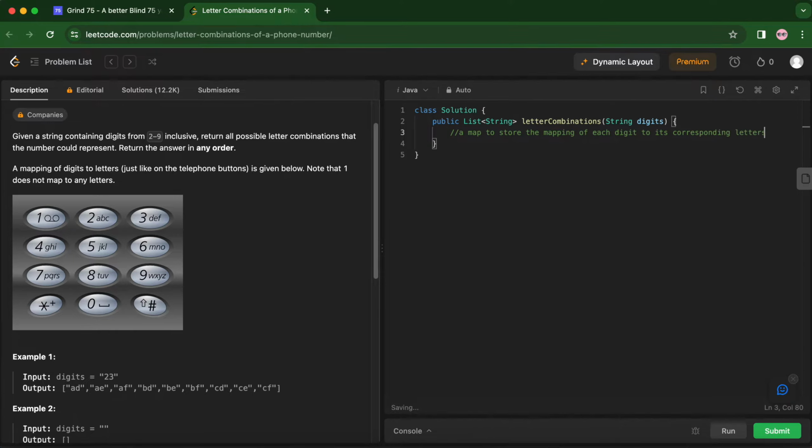So we can make a map, private static. We'll make it static so that we can fill it in the beginning. What type of map? We'll have Character mapped to String. Since the input "23" is coming as a string, 2 is a character for us and 2 will be mapped with ABC, right? So we can call it digitToLetters is equal to new HashMap.